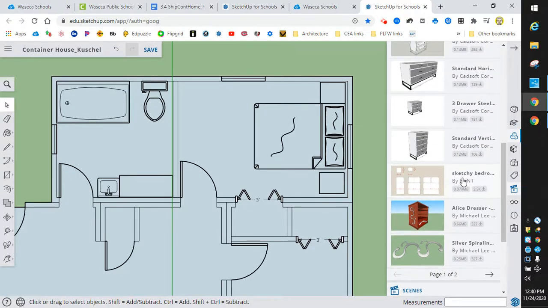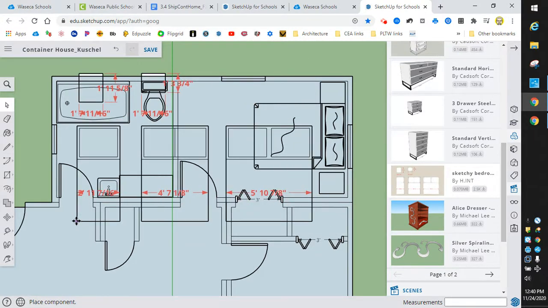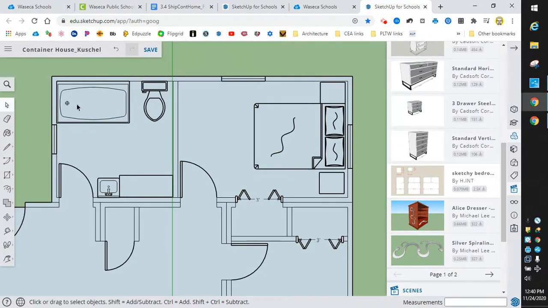Scroll down. What do we have there? Oh boy. All kinds of things, but we don't want any of that stuff, so we're going to cancel that. We're going to have to just draw our chest of drawers in, I guess. So let's pull our rectangle tool, and we'll draw ourselves a dresser in here.